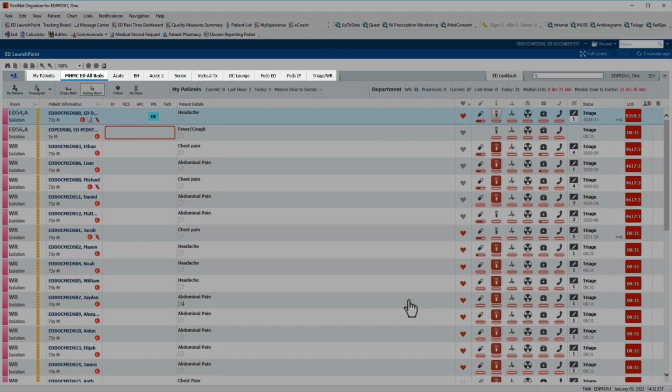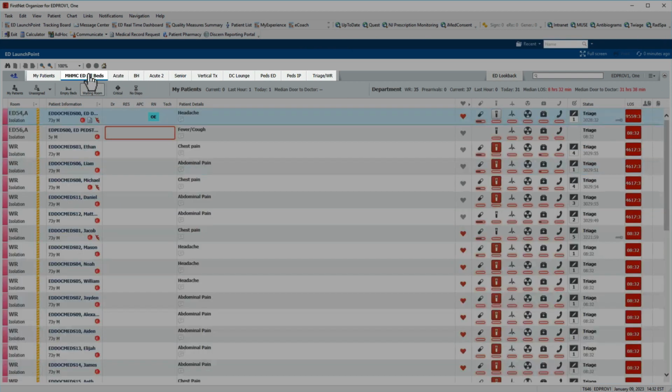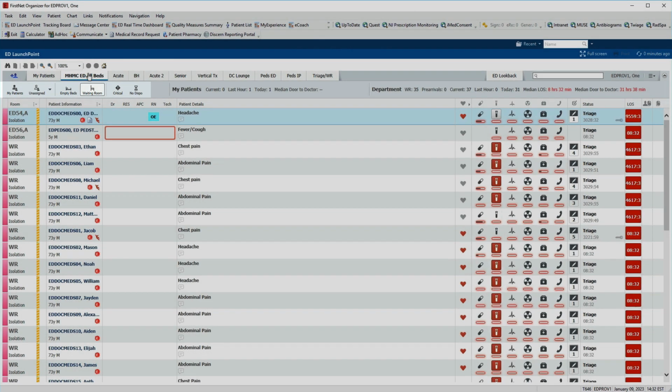Tabs across the top indicate groups of beds within your department. Click a tab to view corresponding beds and their assigned patients. Buttons just below allow you to toggle types of beds or patients that appear. We're currently viewing all beds in the department and patients waiting to be seen in the waiting room.